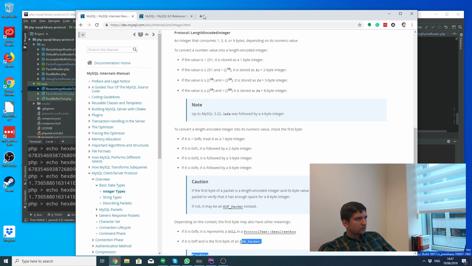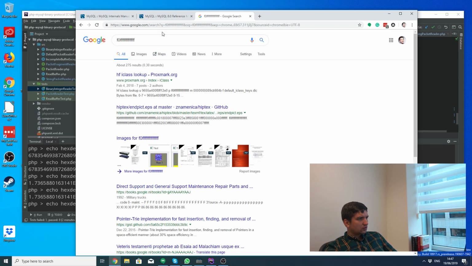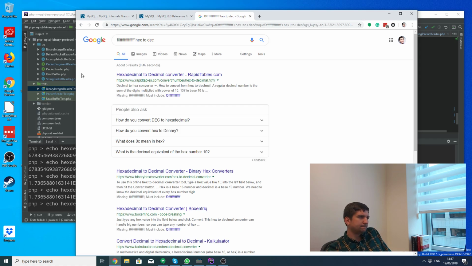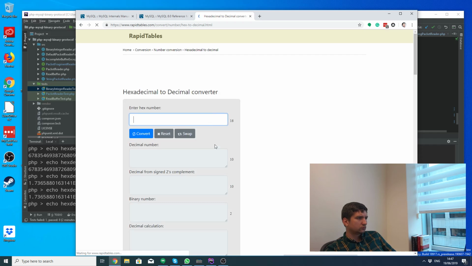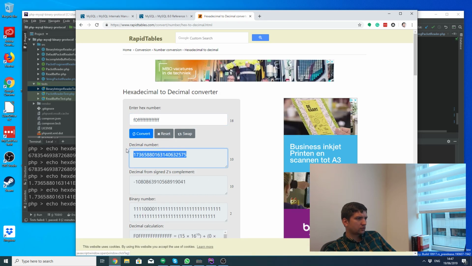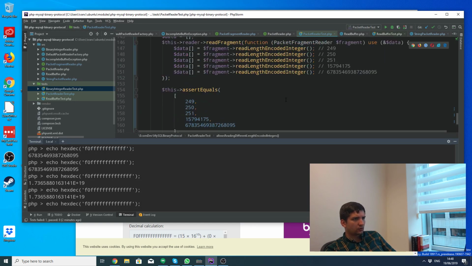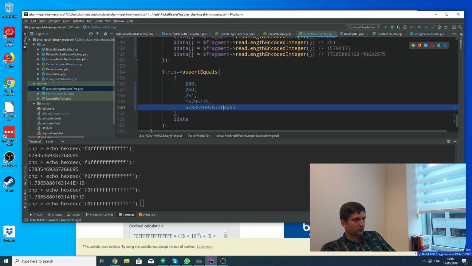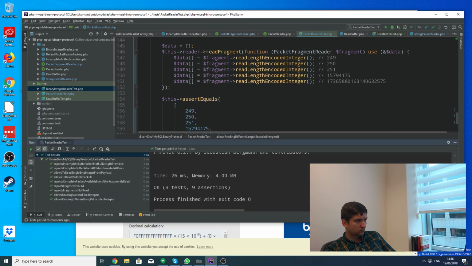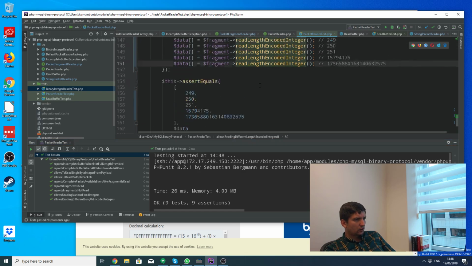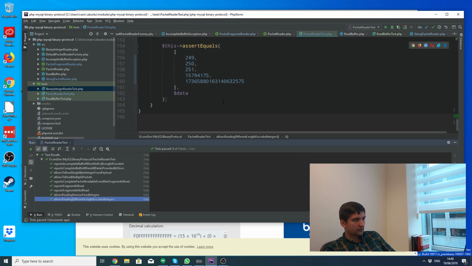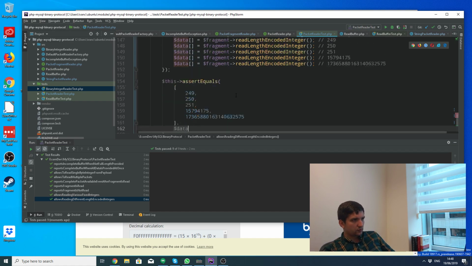Let's open up Google and okay, so this is a decimal number we are looking for. So this is something that should be returned. And the nice thing about PHP, it actually supports those kind of numbers. Okay, good. So now our test is actually passing because now the functionality works correctly.